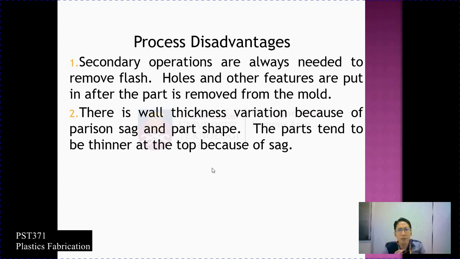There is wall thickness variation because of parison sag and part shape. The part tends to be thinner on the top because of sag. This is the issue with the sag point. So the sagging properties of the parison produce extruded blown parts with thickness variation. Usually the top area will be thinner and the bottom part will be thicker.